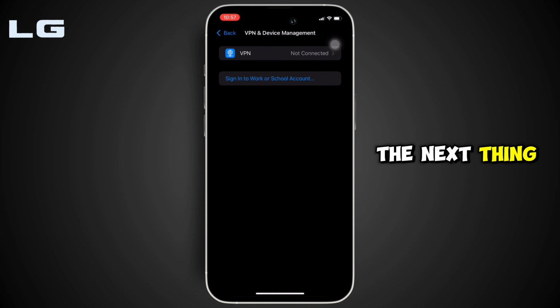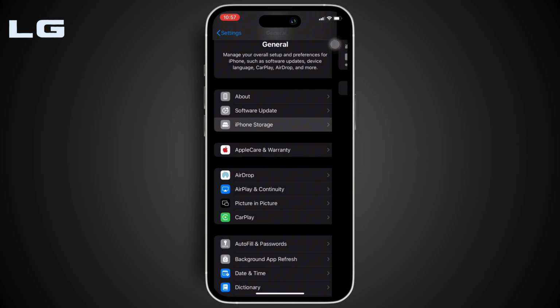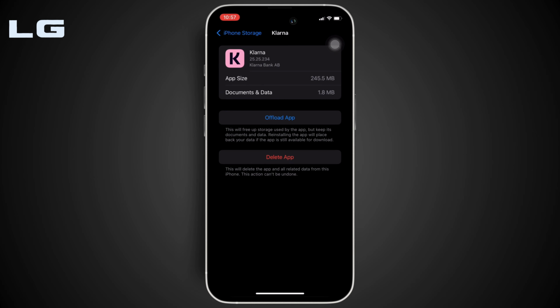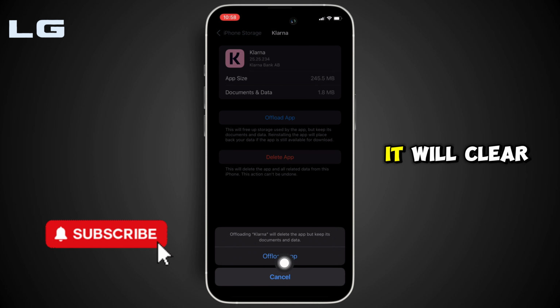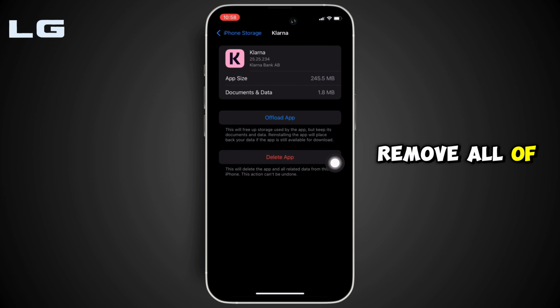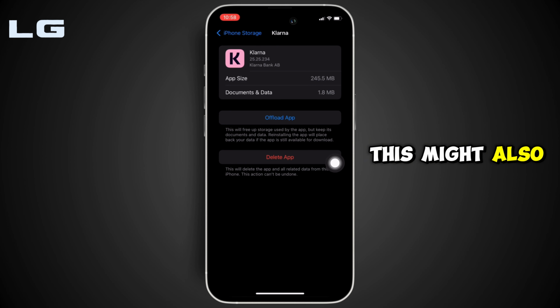Once done, the next thing you want to do is go back and move into iPhone Storage. Search for the application Klarna, then move into it. Now click on Offload App. Once again, click on Offload App. It will clear the cache and the storage of the application. It will also remove all of the unwanted bugs and make your application run smoothly. This might also fix the issue that you have been facing in the app.